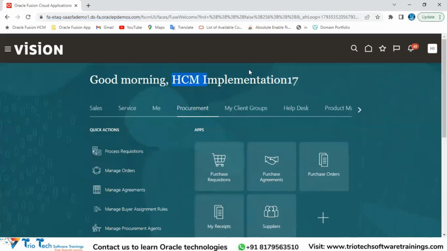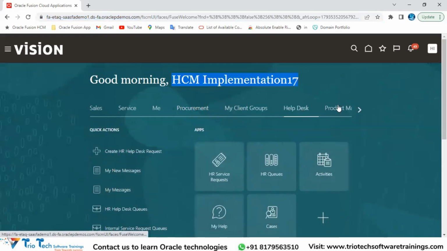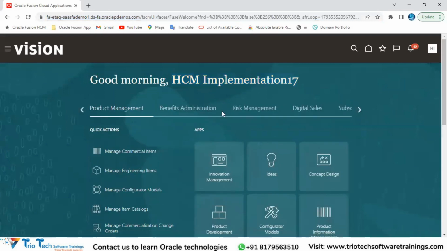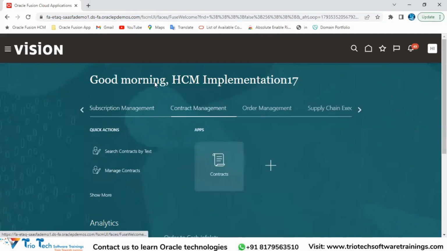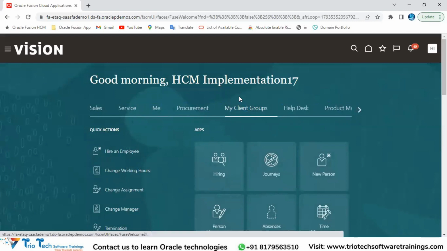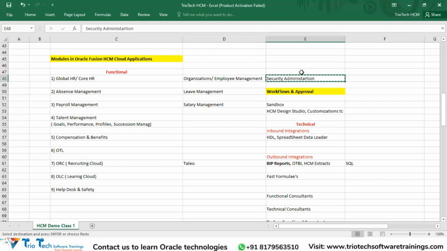Now I logged in as HCM_IMPL17. How was this user account created in the system? Once I log in, I am able to see several functionalities here, team, different sections. Correct? Why am I able to see all these functionalities? How does that access concept work in Fusion application? That we have to know, team.